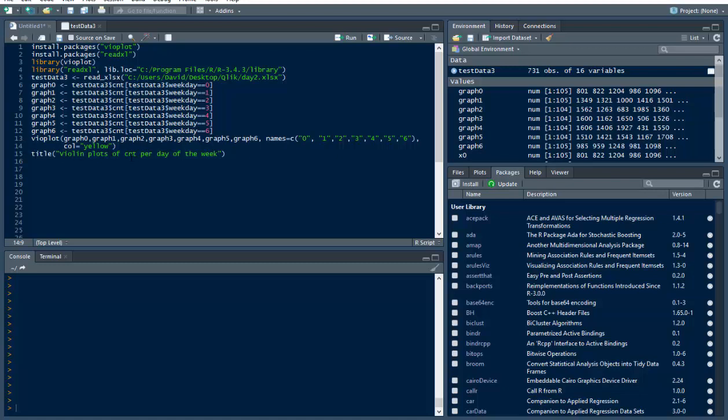Then underneath it, I'm creating a title for this graph, and it'll actually say violin plots of count per day of the week. I could say of sales per day of the week. We can do that too, so let's make it that. It doesn't matter. So now when I run this, okay, I've already loaded in this. I've already done the first couple steps.